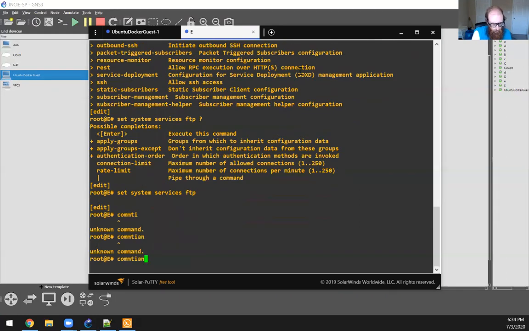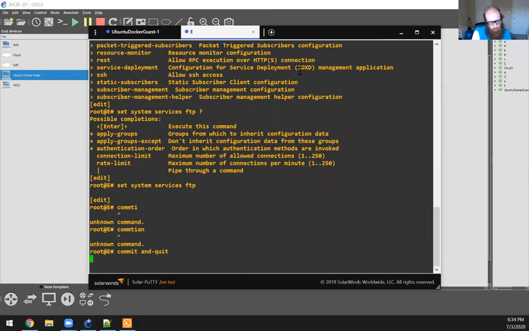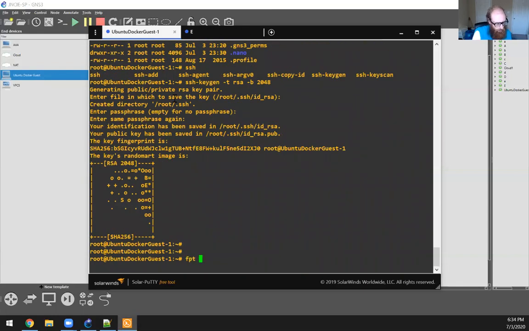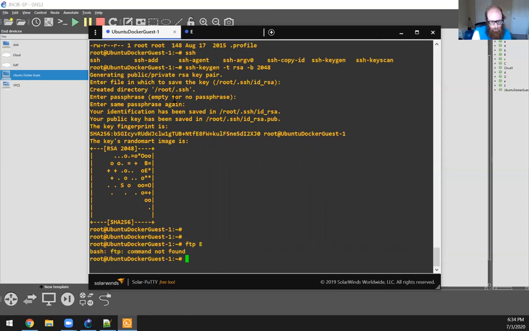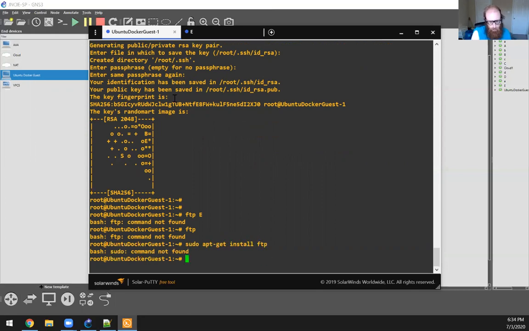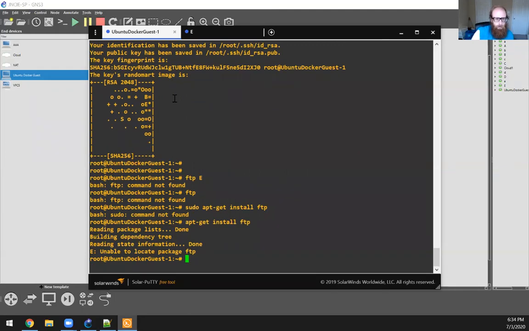Okay, commit and quit. Okay, now let's do FTP to E. So let's do a sudo apt-get install FTP. Sorry, an apt-get install. Okay, so let's do an ifconfig.